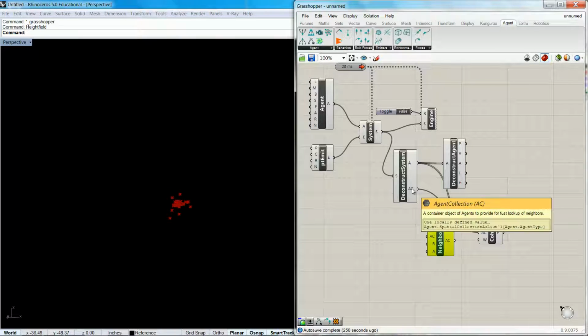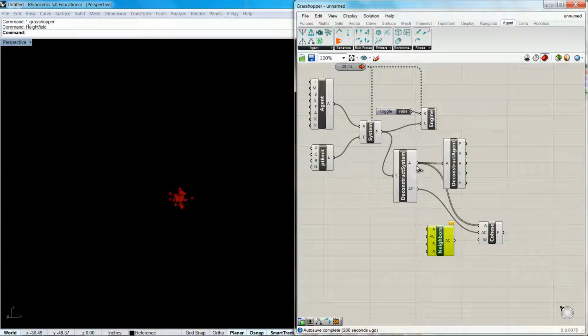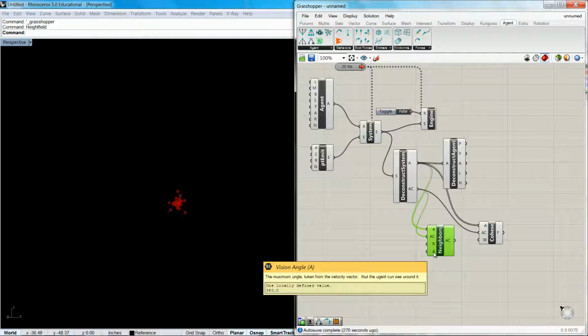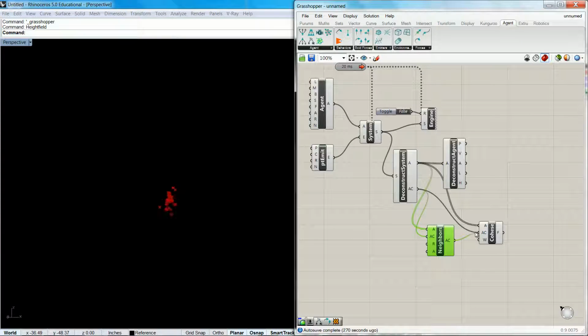And so that's why this thing outputs this thing I call agent collection, which is essentially a spatial data structure that allows for fast lookup of neighbors. So let's feed our agent to here and our agent collection in here. Now you can see our vision radius is set to 5 and the angle is set to 360, so it sees all around it. Anything that's 5 units away. So now let's feed that in here. We shouldn't really see any difference because they're already so close to each other.